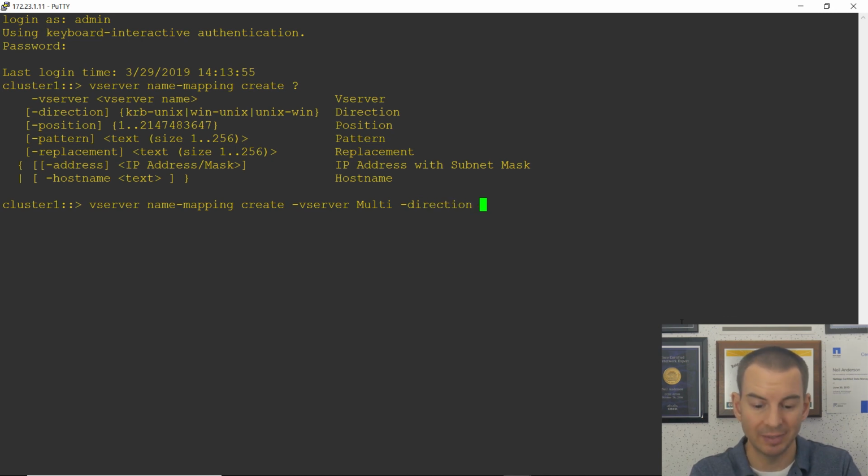The first thing that we did was from Windows to Unix. So I'll say Win-Unix, then specify the position, and I'll put this in position 1, and then specify the pattern that I'm going to be matching on. So that is -pattern, and the first one, this is where we were translating our Windows username to the Unix username.